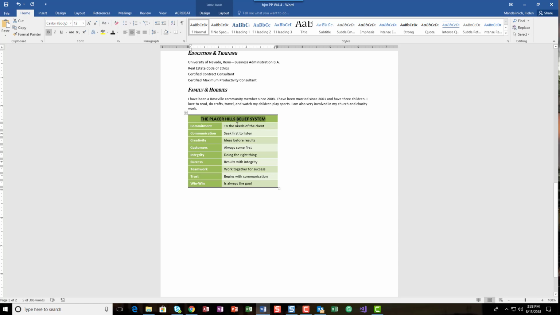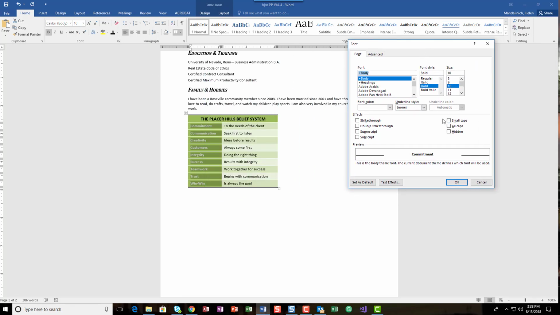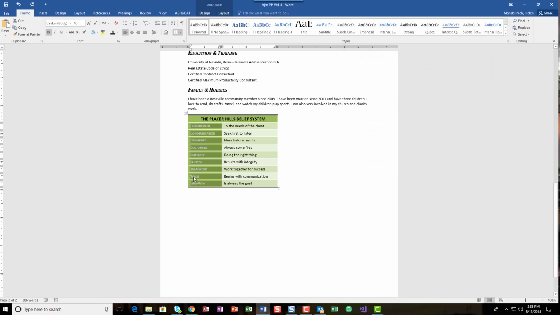Alrighty. So now we're going to select the first column of text except that heading one. So we're going to open the font dialog box. We want to pick small caps, and that's all we want to do there. So we're going to say OK. So now they're small caps. And I'm going to do a save. And let's see if this is looking right. It looks pretty much the same.